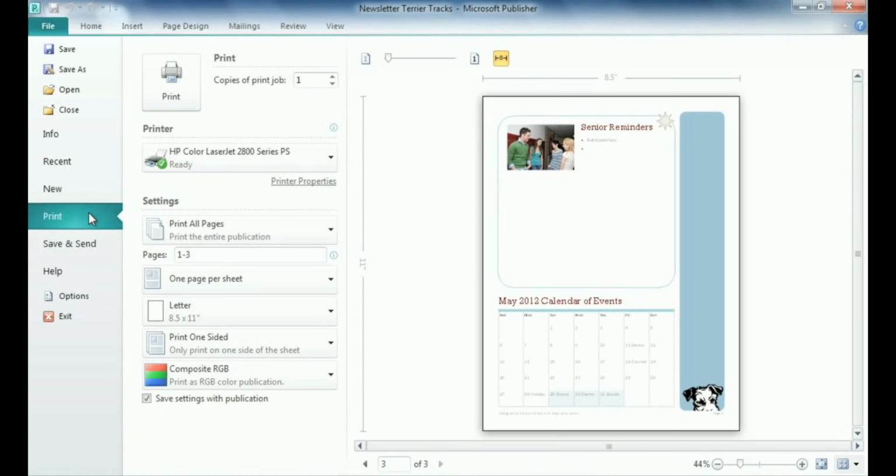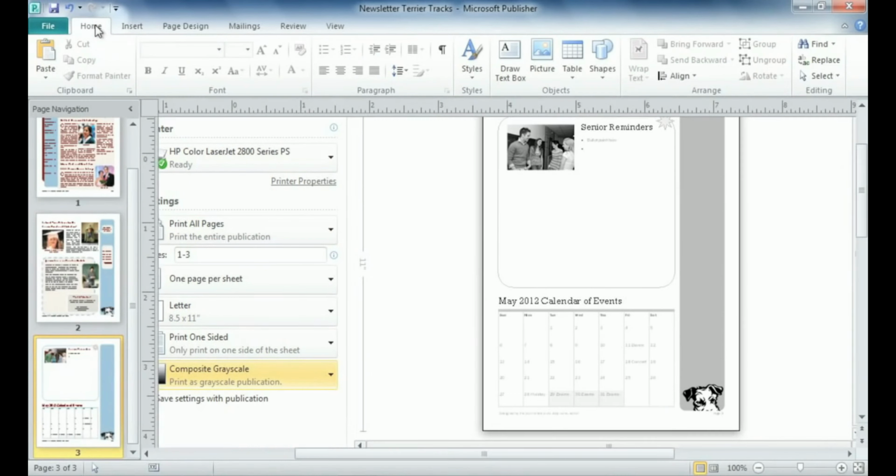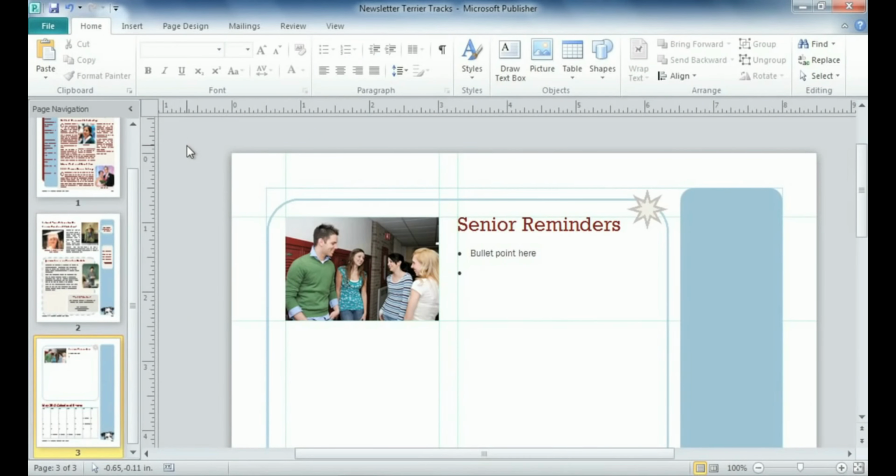It's everything you would have found in the old Office or File menu, except now you have a nice full-page view. For example, I like the convenience of being able to adjust the print settings and see a preview all in one place. Now that you know your way around Publisher, including the backstage view, the ribbon, and the work area, you can start planning your first publication.